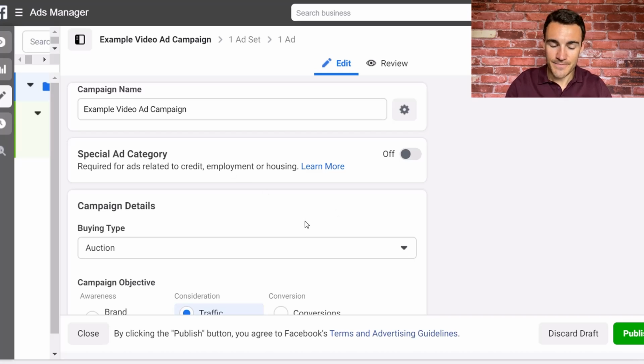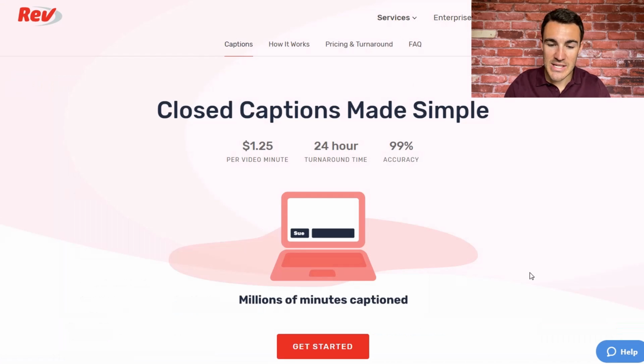Okay, so I'm at the ad level. I'm going to get to that in a second. There's a very quick and very accurate way to get captions created for your video, and that's by using rev.com. I've got a tab open here, and I'm just going to quickly show you. So this is Rev. It makes it super simple. It's what I use to create captions, and they only charge $1.25 per minute.